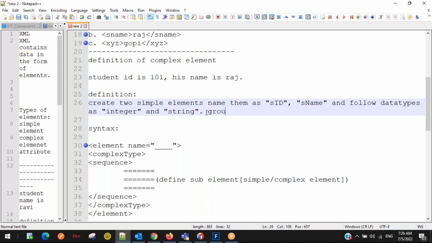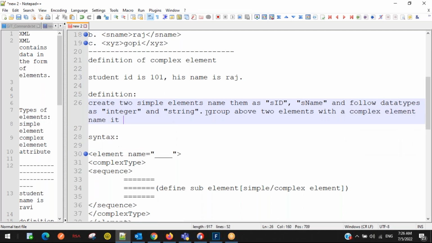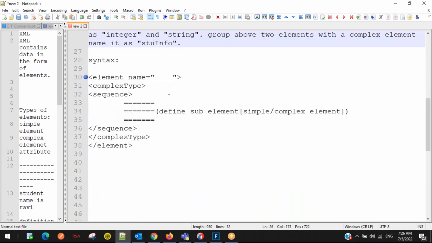Group the 2 elements with a complex element. Name it as student info. So now we have a total of 3 elements we want to define. Total 3 elements. Okay, let's follow the syntax.